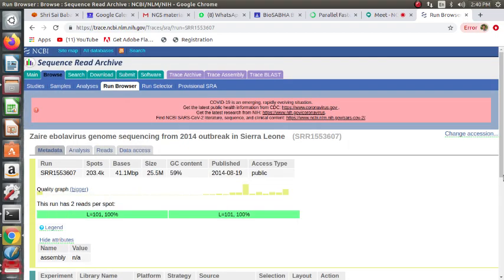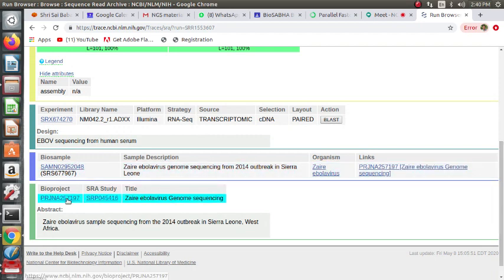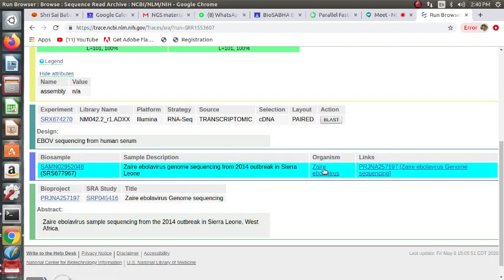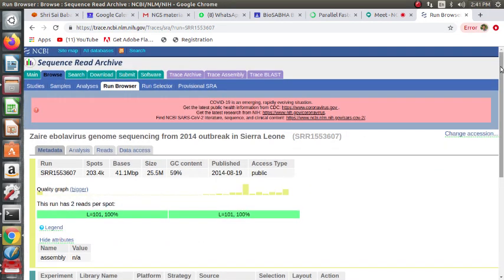Let us see this. Basically, the biosample is here, bioproject is here, SRA study is here, and organism. So we can also do BLAST. It's not a new thing. We can not only BLAST a nucleotide sequence, we can also BLAST the FASTQ file. Fundamentally, it might be converted to a FASTA file and then it's BLASTed. Okay, so let's come back.